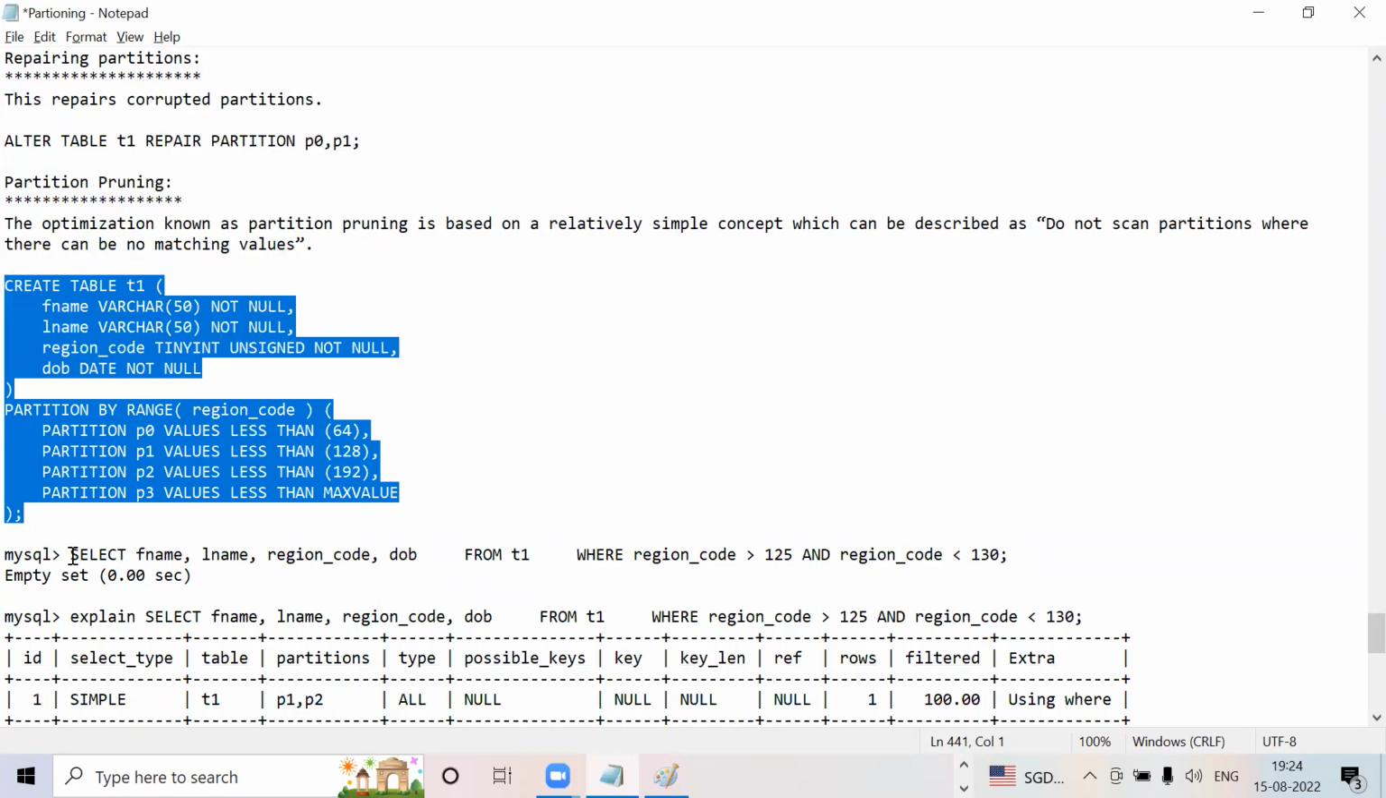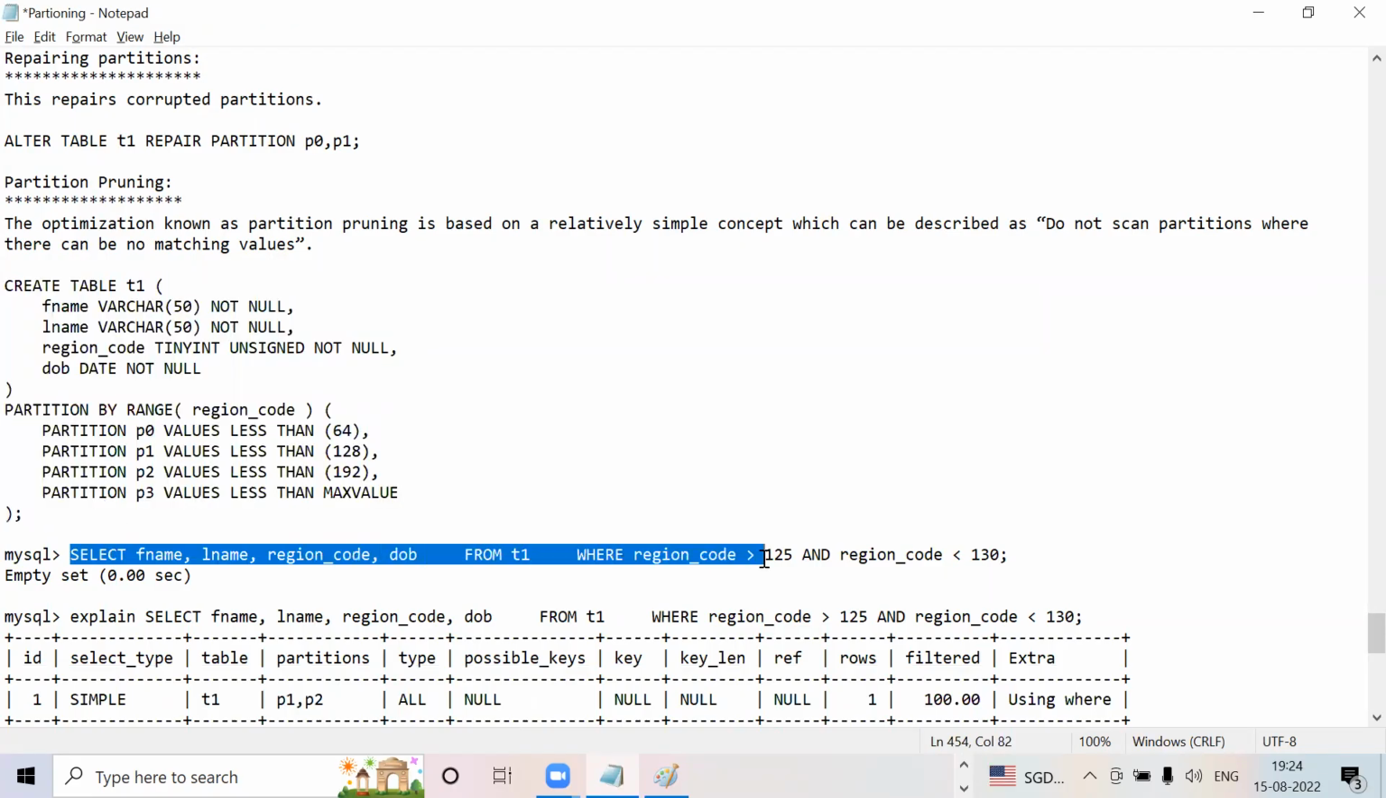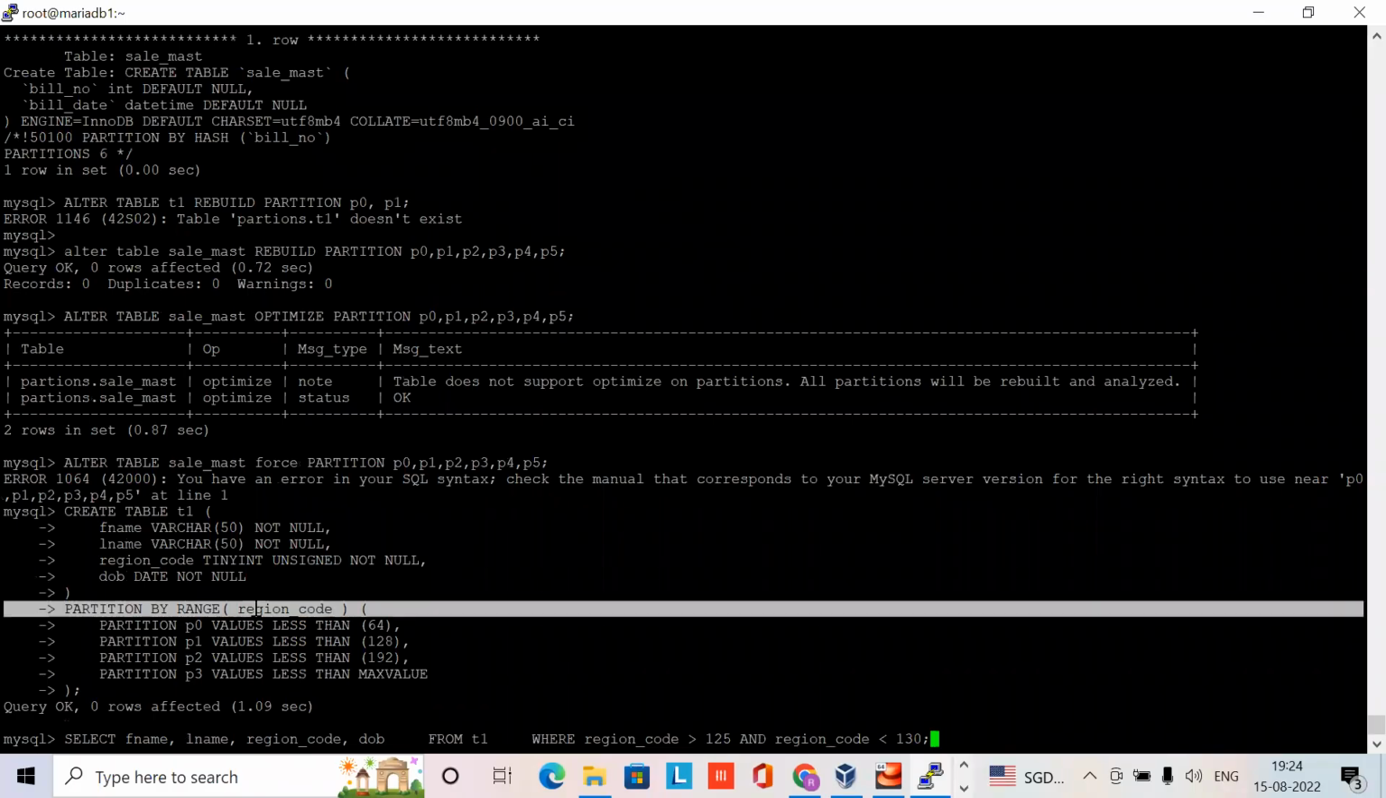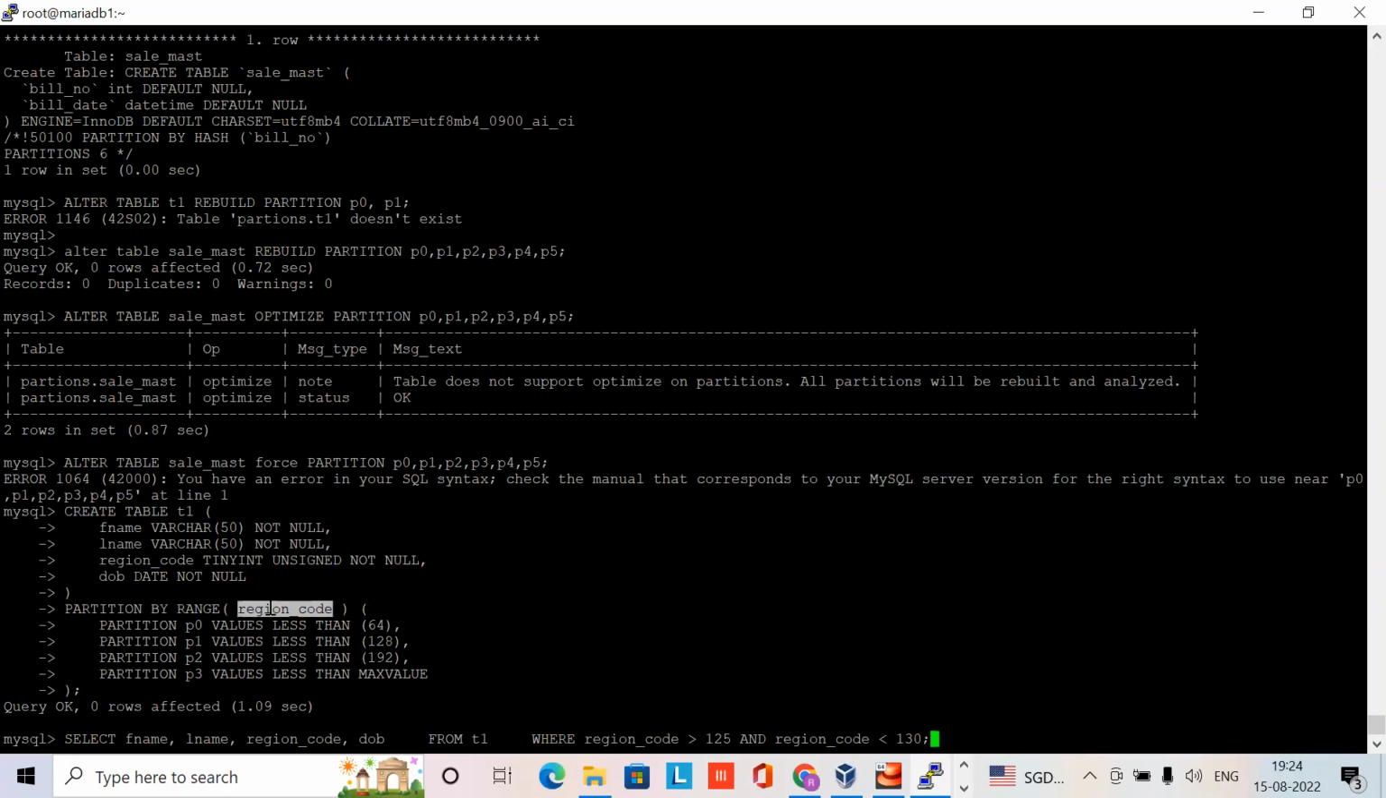Now if I do a condition, SELECT so and so columns. Actually, I'm giving a WHERE field, region code I'm using. Why am I using region code? Region code is my partition key, right?